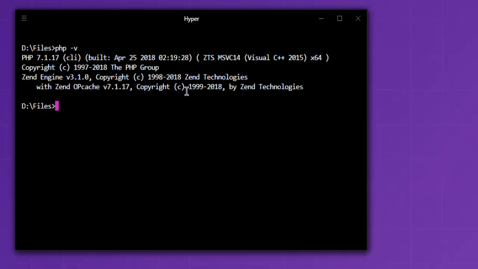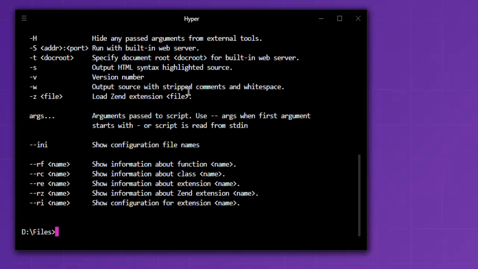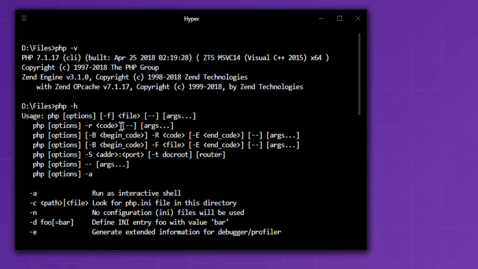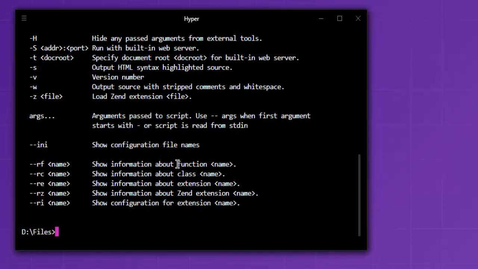Okay, similarly, I can get the help commands using php, then space, then dash, then H. If I hit enter, it should give me a list of commands that I can use. So if you're not aware of any commands, then simply use php space -h on command prompt. Okay, now let me just clear the buffer.